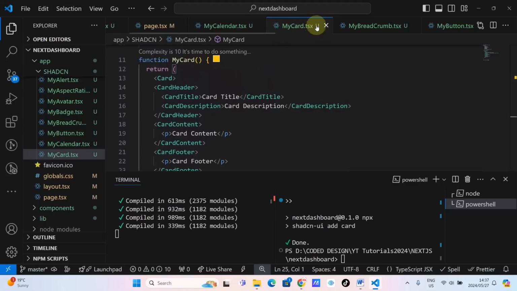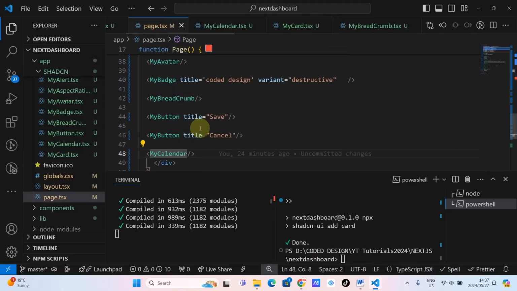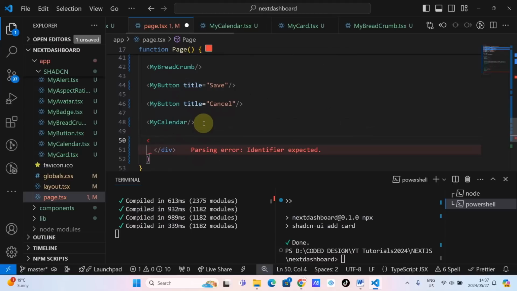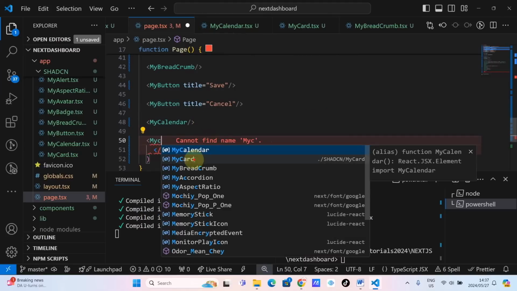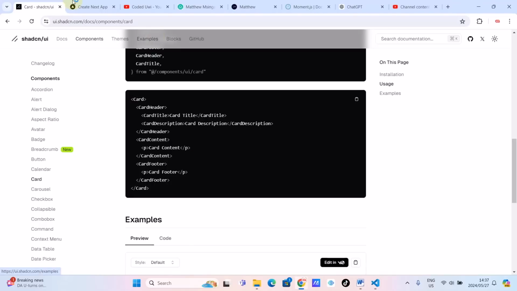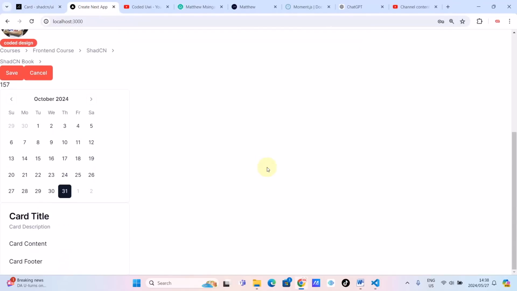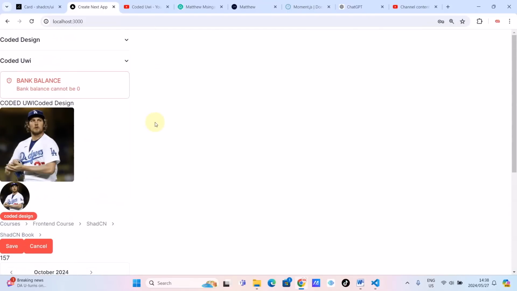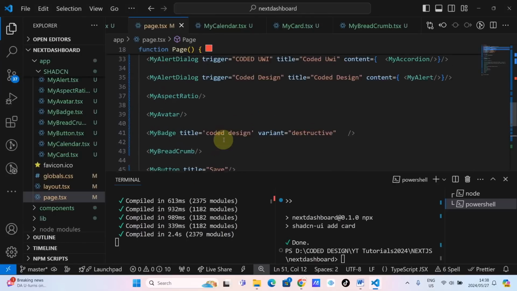So why don't we just take this my card component to the main page so that we can display it. Okay, this is a my card component, self-closing tag. Let's see how it looks like. Okay, where is my card? Here is my card. Okay, I think what I can also do, let me go to the main page, and okay, this is the main page.